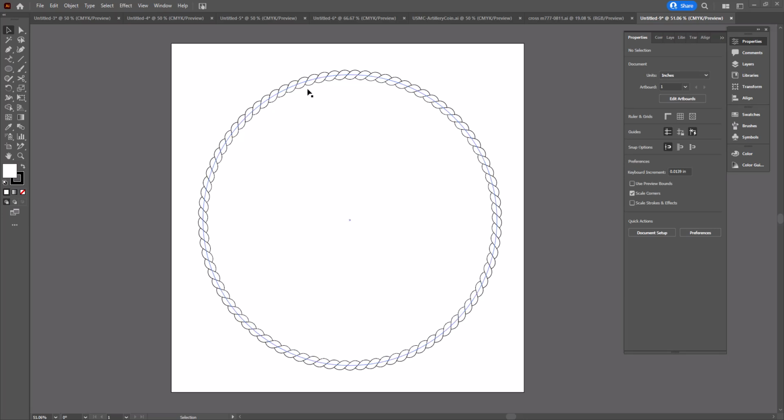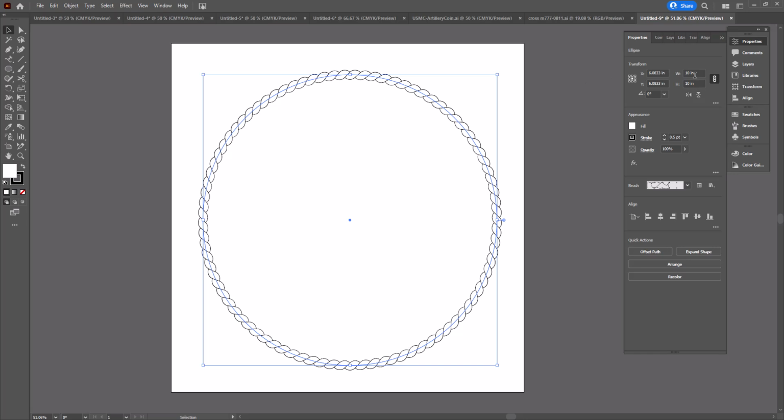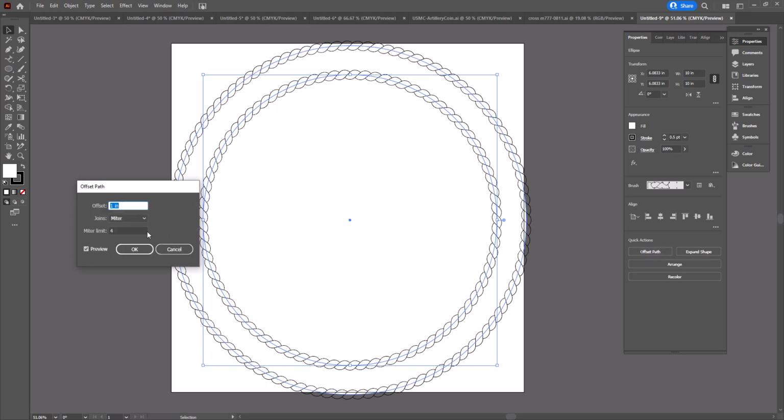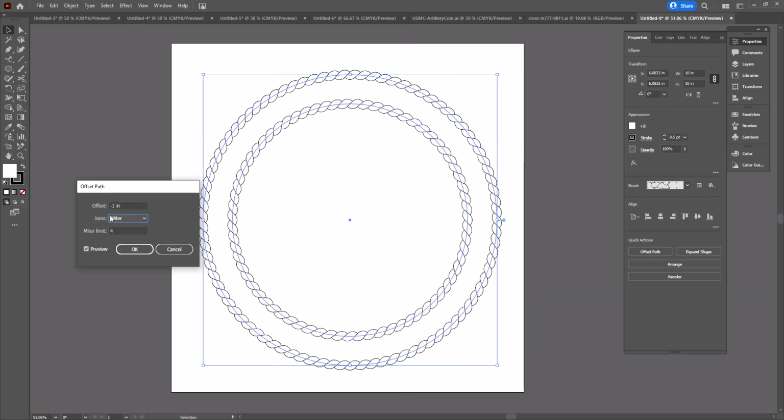So now what we're going to do is create the inner circle. We know that we have a shape that's 10 inches. So we're going to select that outer shape and use the quick action offset path. And even though it's going out an inch, we're going to put a negative sign in front of this and we'll tab, and that creates the inner circle.